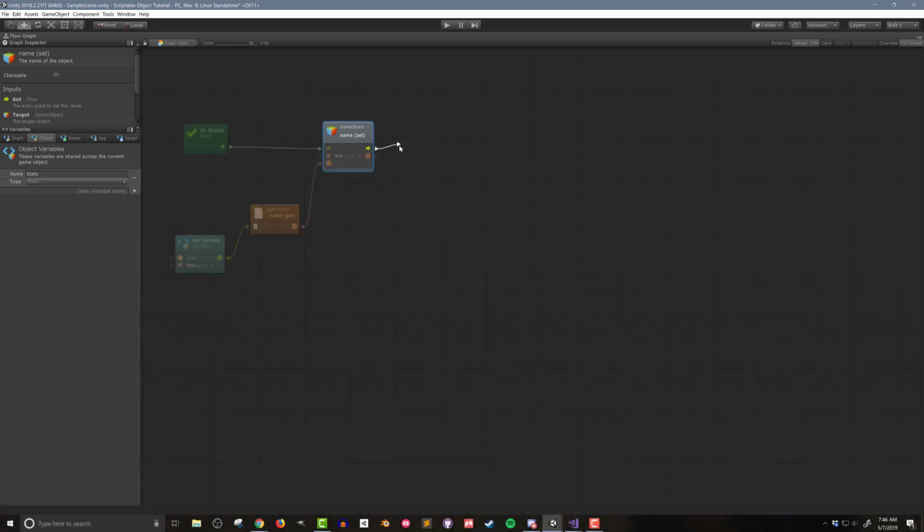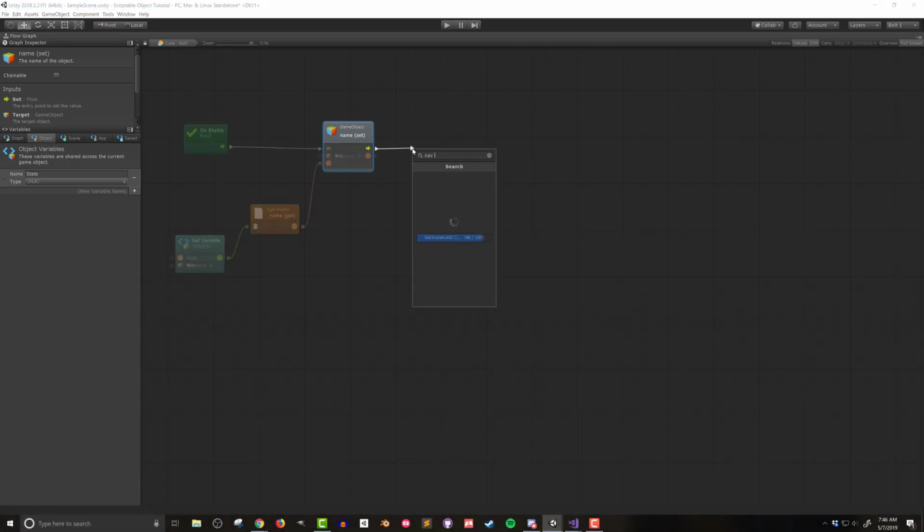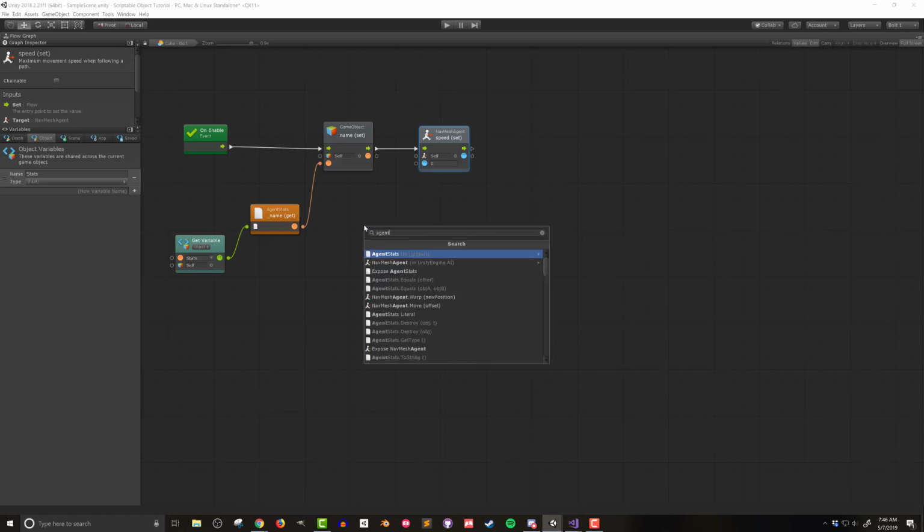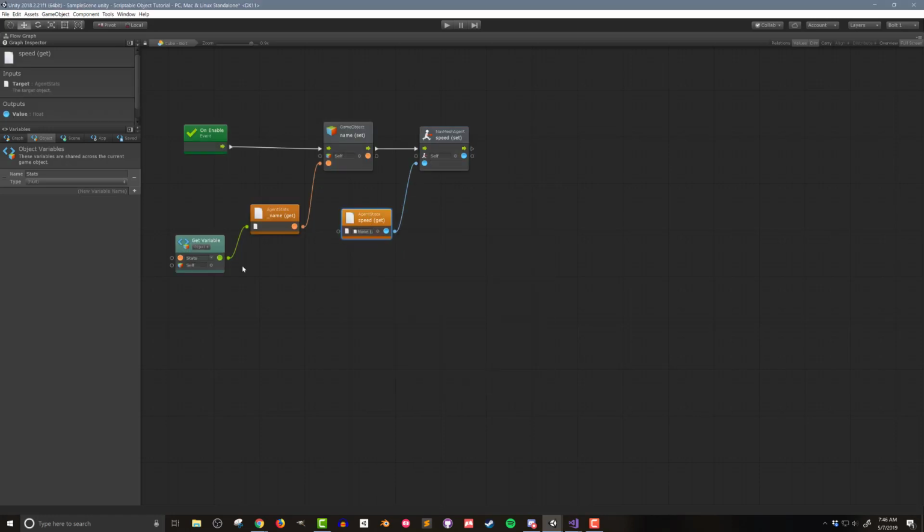Next, I'm going to set the speed of the NavMesh agent. So I'll drag out the flow and search for NavAgentSpeed and select the set option. I'll then search for agentStatsSpeed and add the get unit. I'll connect it to the other units like so. At this point, the pattern of what I'm doing is hopefully clear or at least getting clearer.